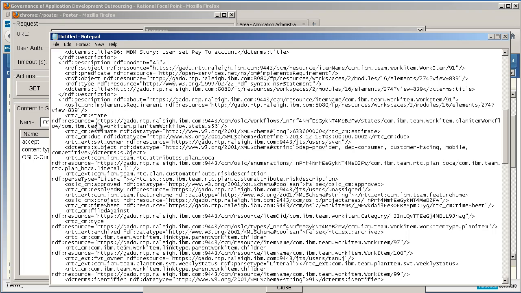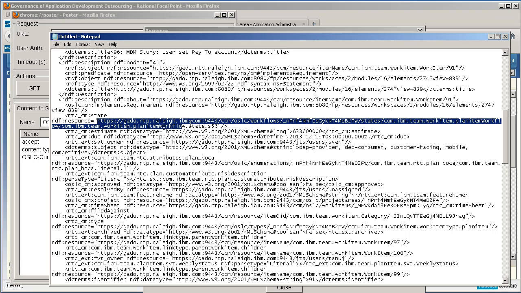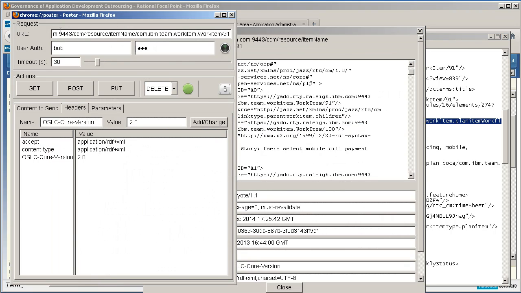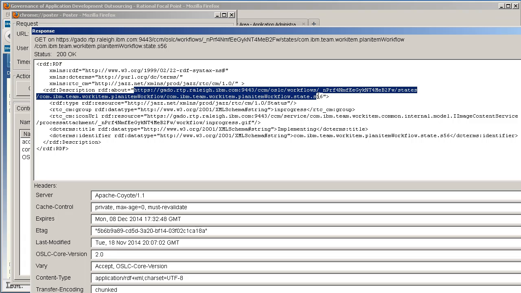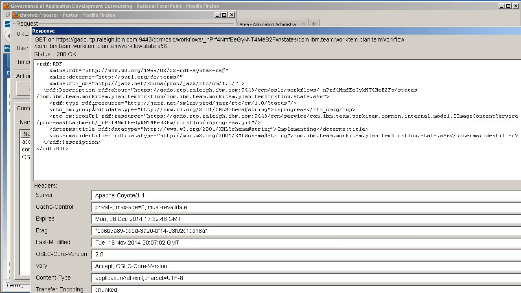So we talked about state. So maybe I actually want to have the state of this work item included in Focal Point. So let's see what happens when I take a look at this particular resource. I'm going to copy the URL for that resource to this field here, and I'm going to do another get. Oh, and here it is. And so I can see that there's the description. This is the resource. You can see the group that it belongs to, so it's in the in progress group.